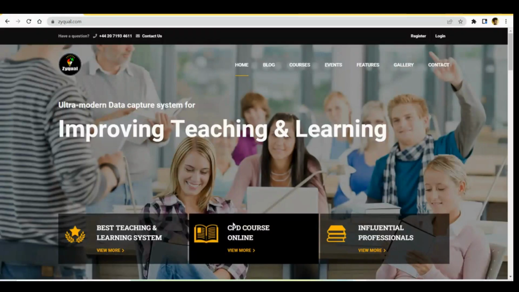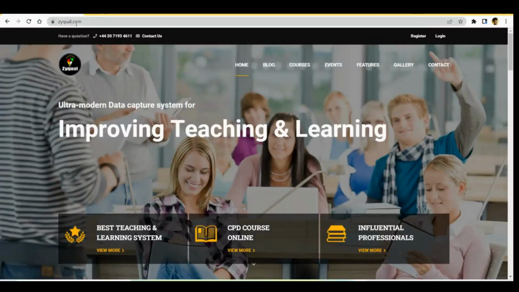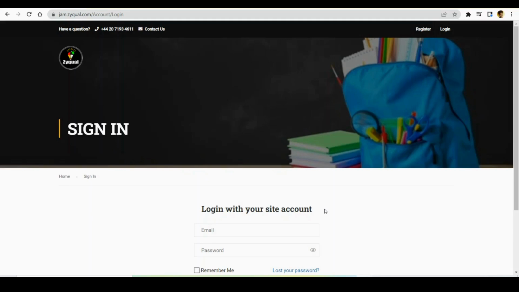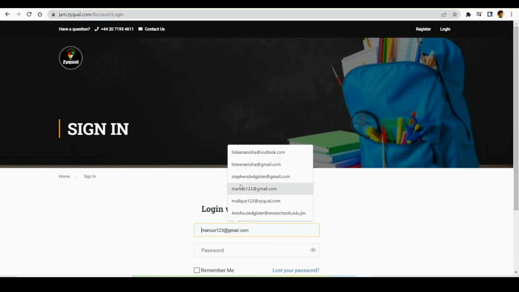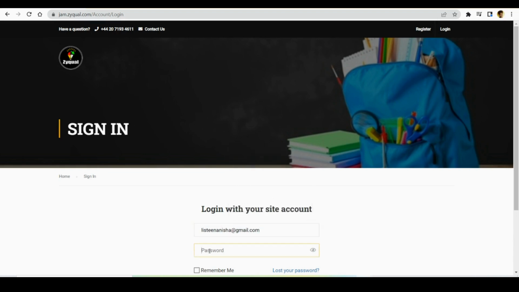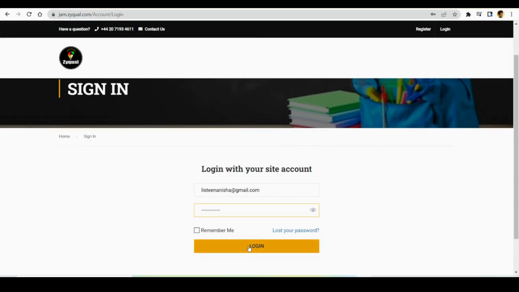Okay, from your Chrome browser, you go to Zyqual.com. Then you go to log in, choose your country, Jamaica. To sign in, you will need to log in with your site account, and that is the email address that was sent to you. You will also need to enter the password that you got with your email address. Then click log in.